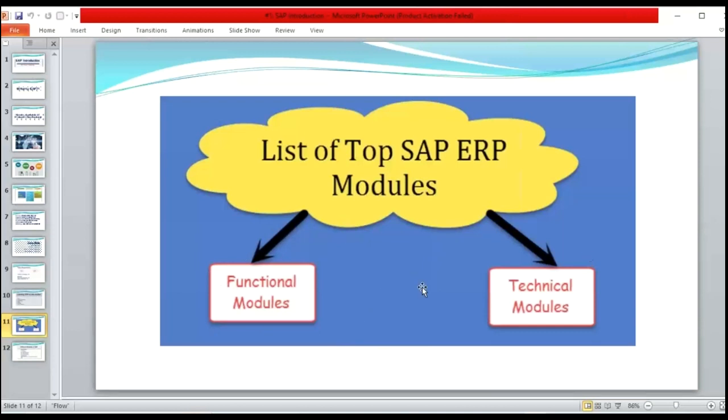What is the exact difference between functional module and technical module, guys? That you will come to know in an upcoming session, because in a single session it is not possible to explain each and everything. So we will look at this later, and in the upcoming session you will have a perfect idea about the differences between functional module and technical module.